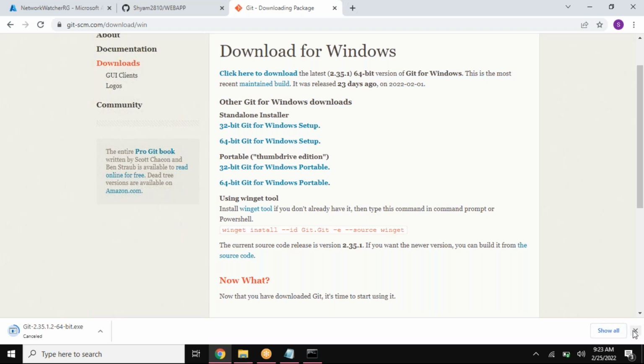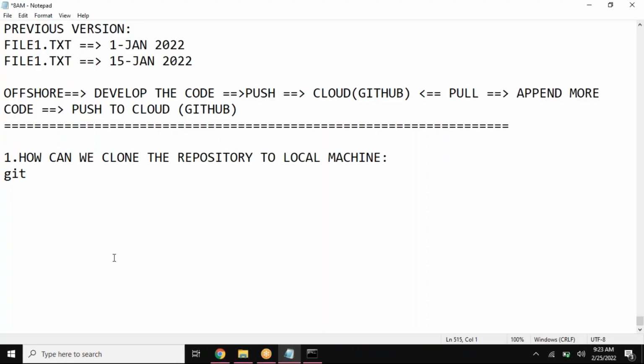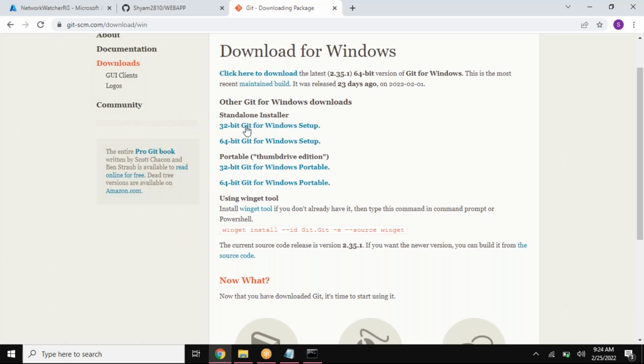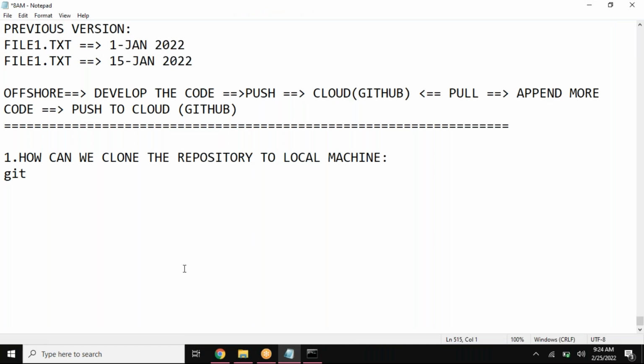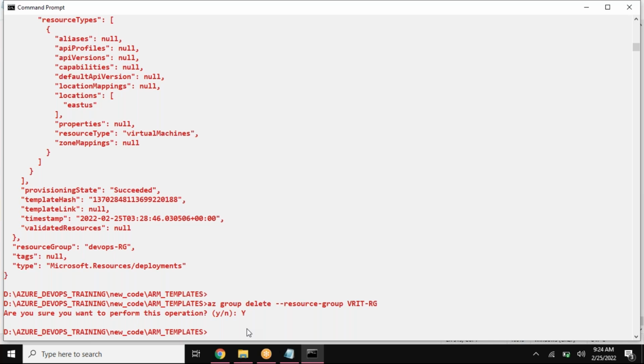Why am I downloading it here? Because we need it to run my Git commands. As you download your Azure CLI, similar to that, I'm downloading my Git CLI. Once you download it, download 64-bit as per your Windows system, and install it. It's very simple and straightforward. Click and complete it. Now how can I make sure whether my Git CLI has been installed successfully or not? Simply say git.